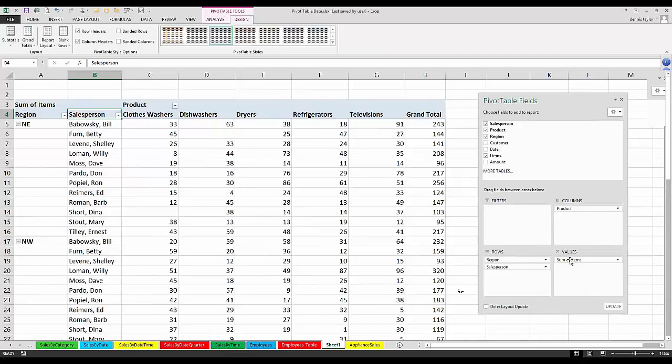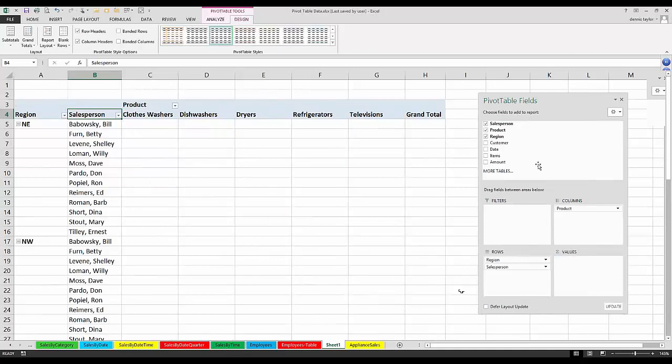And instead of showing the sum of items here, we might want to show instead the dollar amount. By the way, in addition to simply unchecking the box for items, we can simply drag it off the list here, do it this way. Our pivot table doesn't show very much right now. I'm going to click the box for amount.